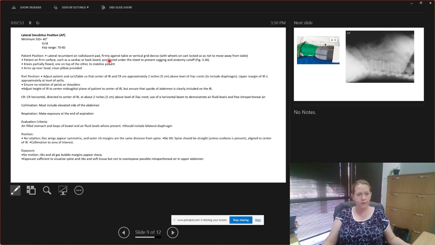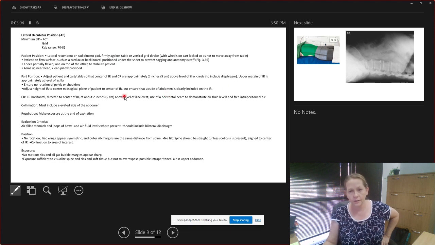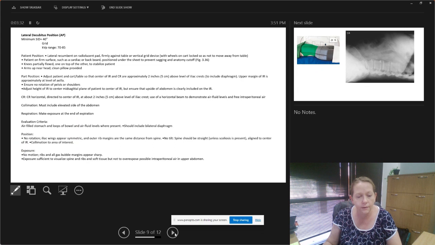Adjust the patient and the cart so that the center of the IR and the central ray are approximately 2 inches above the level of the iliac crests. So we need to include the diaphragm on this. So you can see her iliac crest. Well, we'll move over here. This is going to be a horizontal beam centered directly to the center of the IR, 2 inches above the crest. So what we should be able to see is air-filled stomach and loops of bowel if and when they're present. And it should also include the bilateral diaphragm. There should be no motion, no rotation, any of that good jazz.